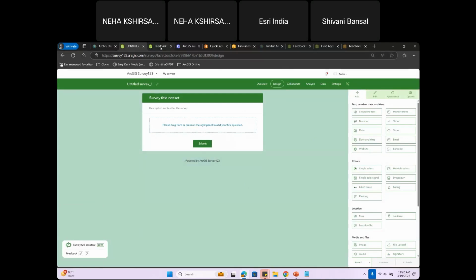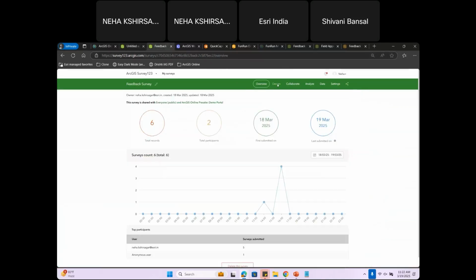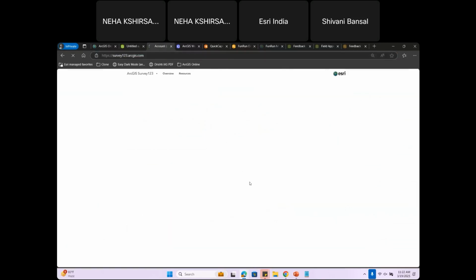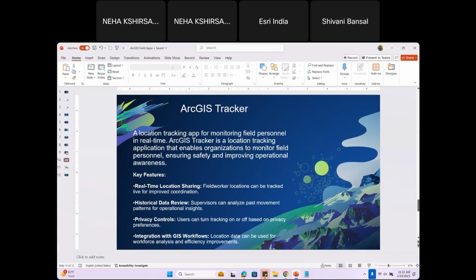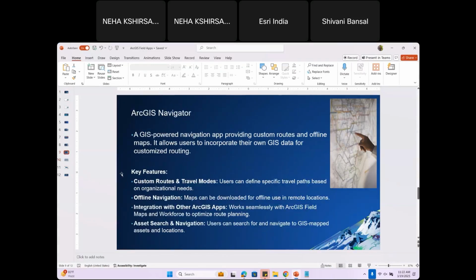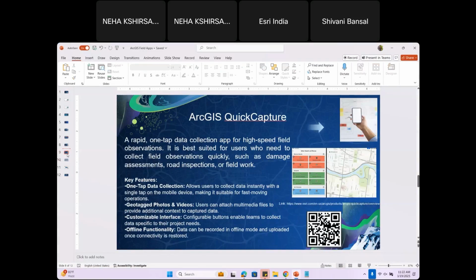One of the surveys which I already created is the feedback survey. But let's get the feedback into the ending page of this. We will just go with the page as the navigator, the one which is pending from my end because quick capture has been done. I'm just going with the navigator tab.